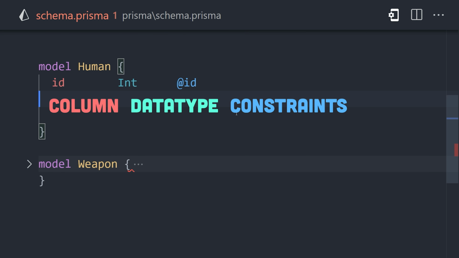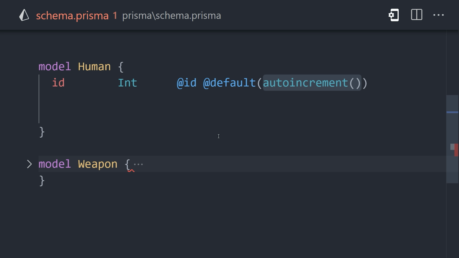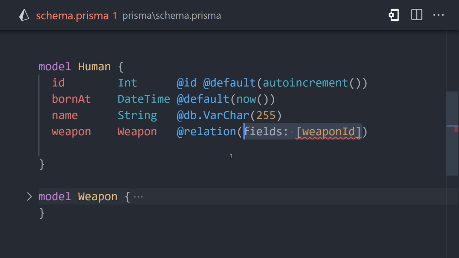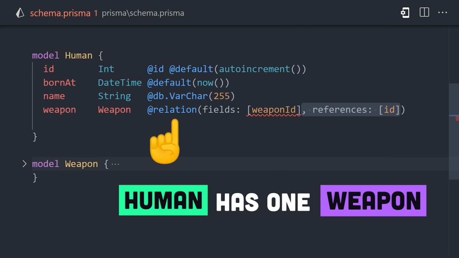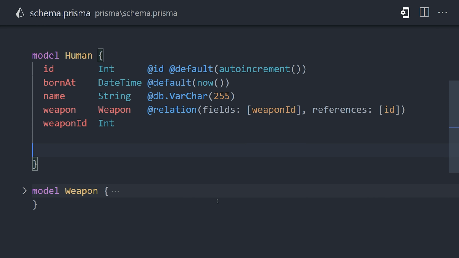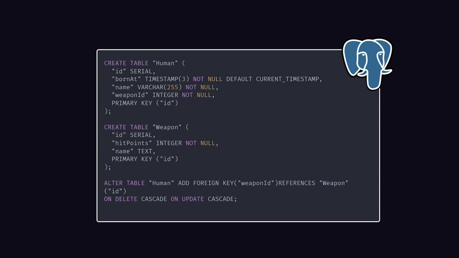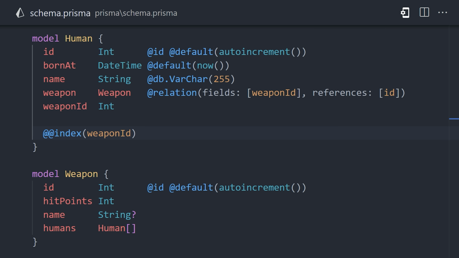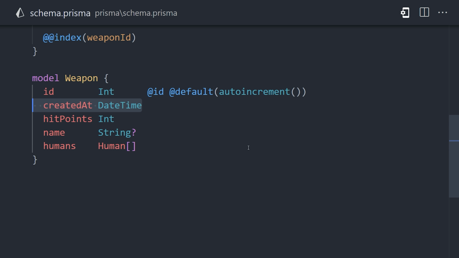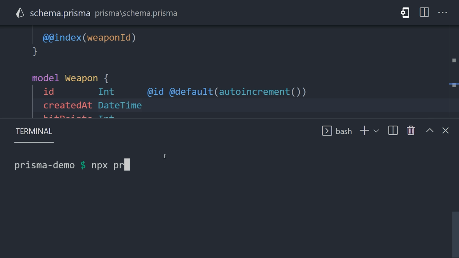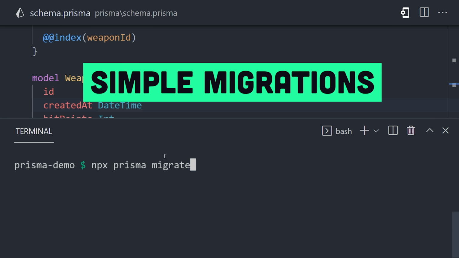Then inside the braces, we have column names and their data types, as well as optional constraints. Like for example, we might use relation to create a foreign key constraint between a weapon and a human, and we can also index the weapon ID while we're at it. The beauty of this is that the code is significantly more concise than what you would write otherwise in raw SQL. Now, if we decide to modify our schema, like add an extra timestamp column, we'll also need to modify the database structure, which can be handled automatically with the Prisma migrate command.